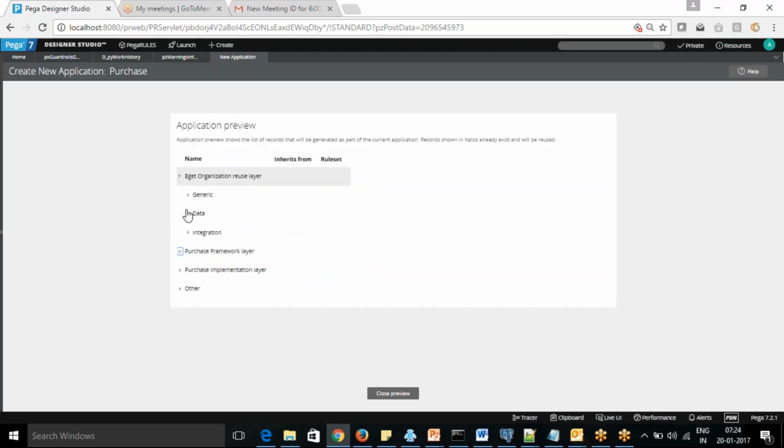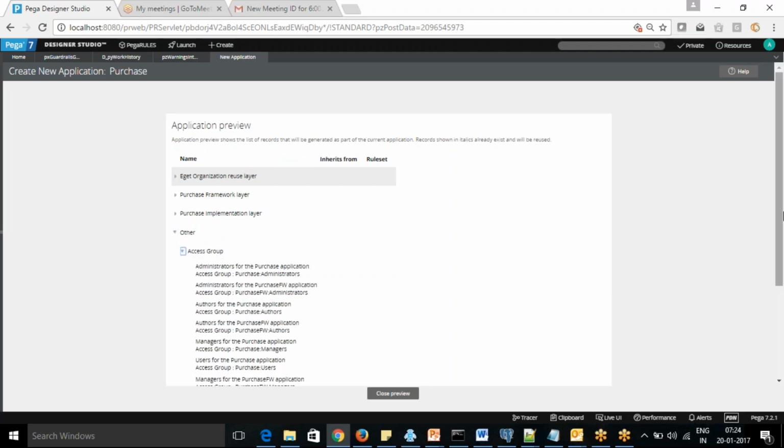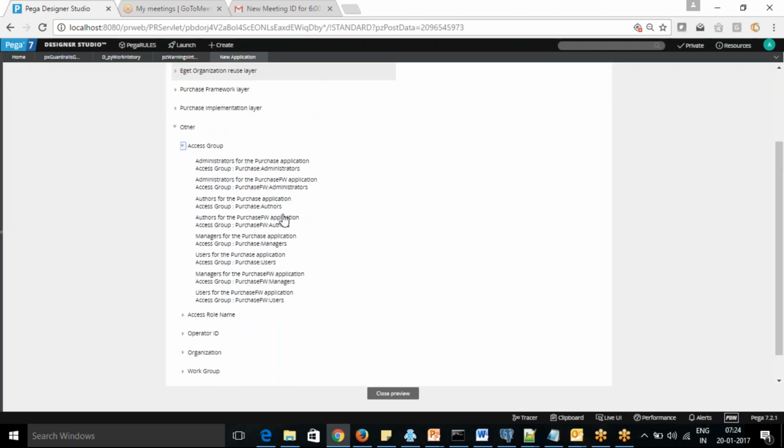And apart from the layering of the class structure, it is going to create the access group, which I told you about. It's going to create 8 access groups, 4 for the framework layer and 4 for the implementation layer. So we'll talk about this access group. Administrator access group is for the developer who is going to do this. Then we have author. Author is for the business architect role, manager, case manager, and finally your user role. So they are the 4 types of user, and 4 access groups are created for that.